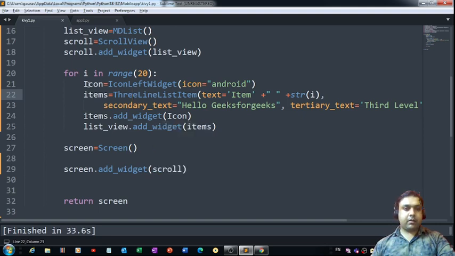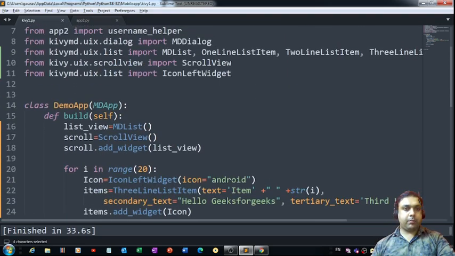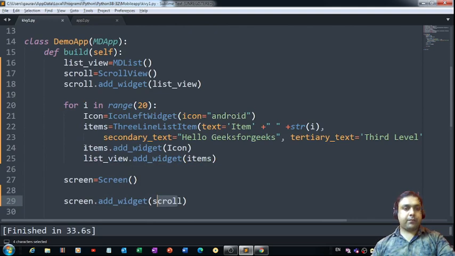So this is icon left widget. Icon is equal to Android. This is perfectly fine. And I've added it to this items widget also, perfectly fine. And then items is being added to the widget of list view. And here we are calling this scroll. Okay, so what is the issue then? Why are we not able to see the icons now? That's what we'll have to check out. Just give me a short moment. Let me just go through the code again.